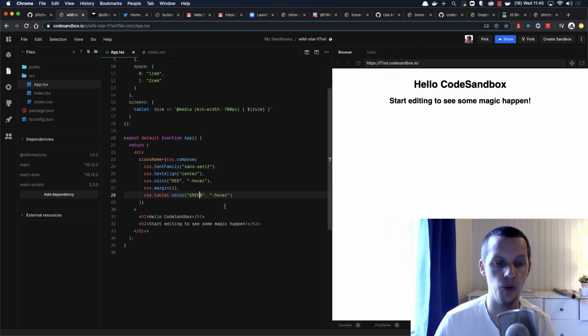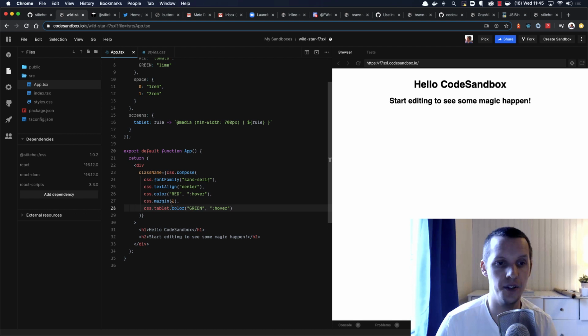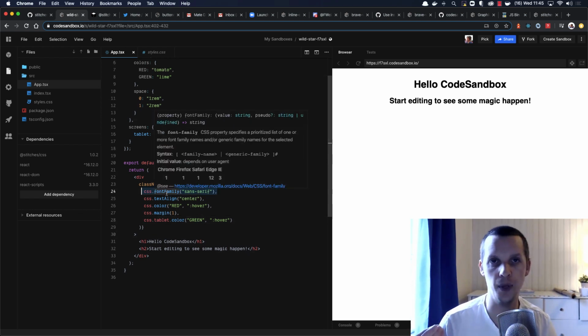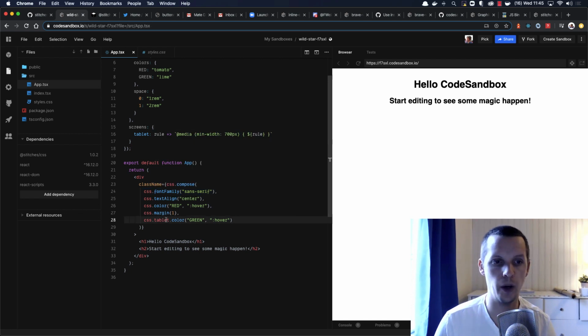So this is how you compose together screens. And again, each of these properties are atomic. They are self-contained, which is why we have the screen, the value, and the pseudo within every single property definition, because they live on their own.